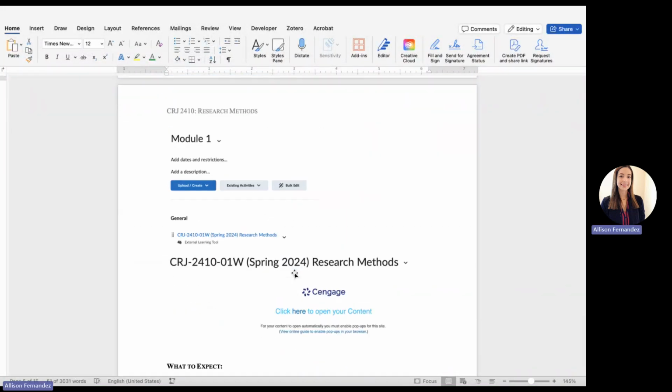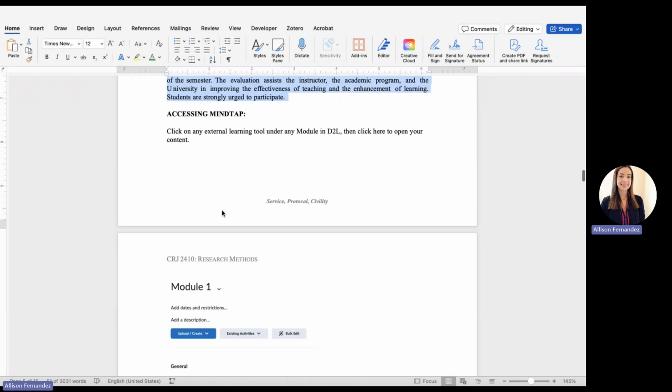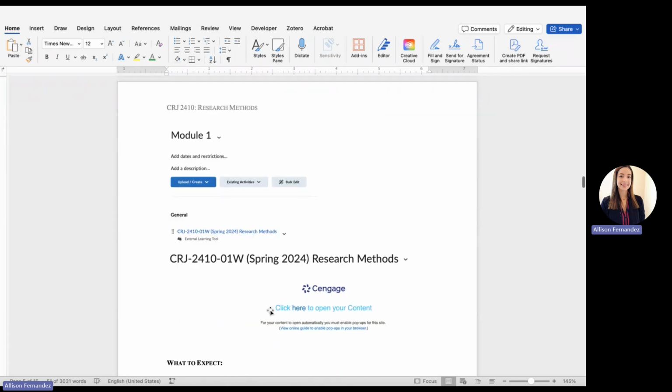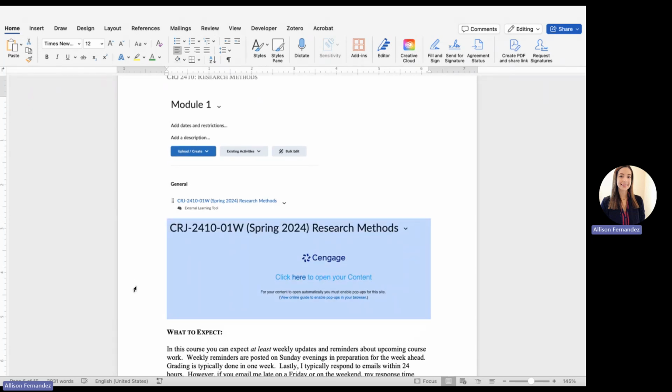As far as accessing MindTap, I have links throughout the entire class. So if you click Module 1, 2, 3, all of those links that are showing up in blue will take you to MindTap. You just click here to open your content. Just make sure that if you haven't registered already, you're using your university email to sign up.